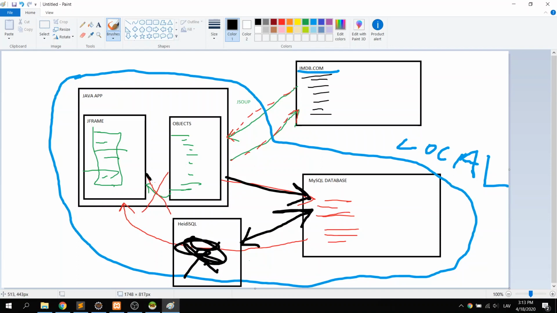So the first thing we want to do is stop this from happening. After objects, we do not want to create JFrame right away, and then we will work on creating our MySQL database and putting all the data in it.